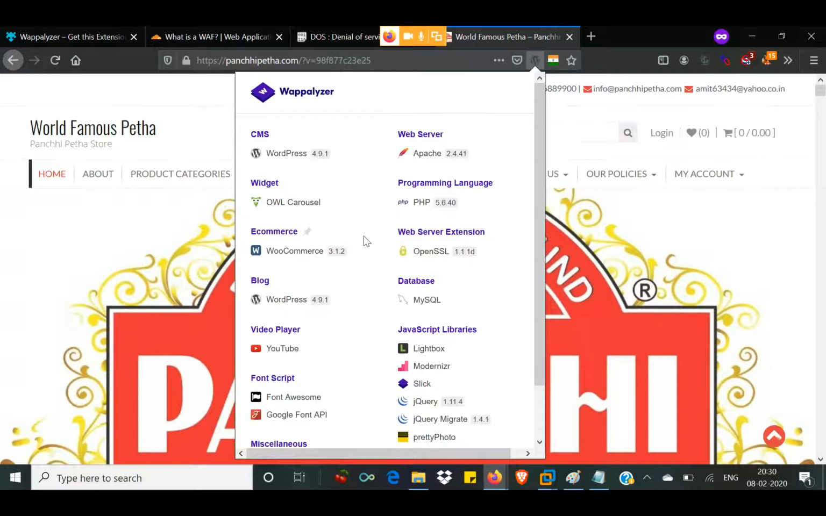So here you can see the output of this extension. What this is telling me is the web technologies utilized behind the scenes by this web application. The web server is Apache, the programming language is PHP, e-commerce is WooCommerce. They are using OpenSSL, the database is MySQL, and they are using the carousel for the images, OWL. They are using WordPress 4.9.